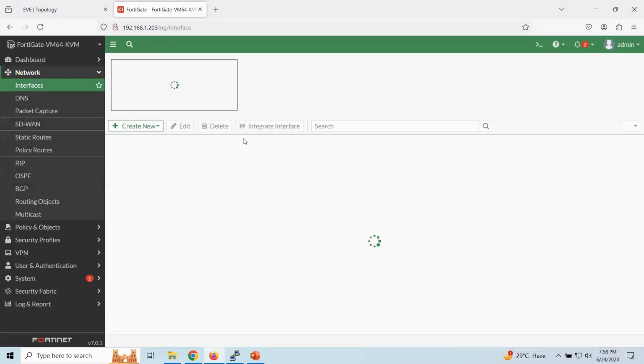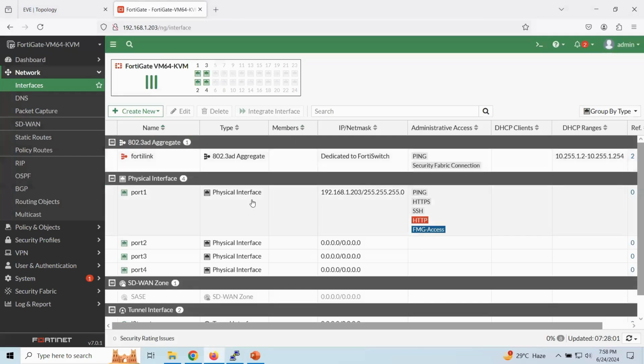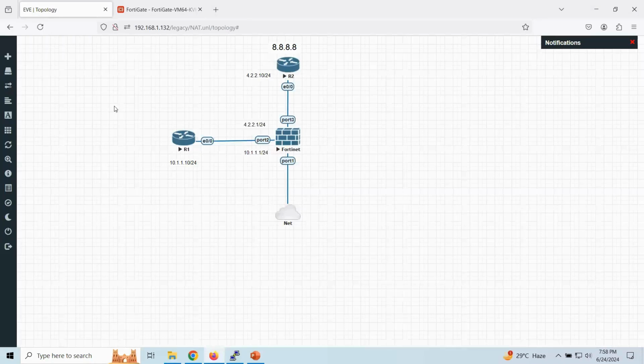Let's go to network interfaces. So as you can see, port 1 is how we are accessing our Fortinet Firewall's GUI, right? Here, this is our LAN and this is our WAN. Okay. So just to understand the basic policy, we will set a rule so that we can get access to WAN from LAN, right?